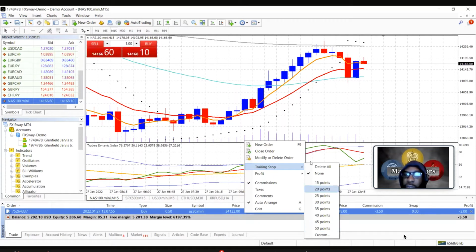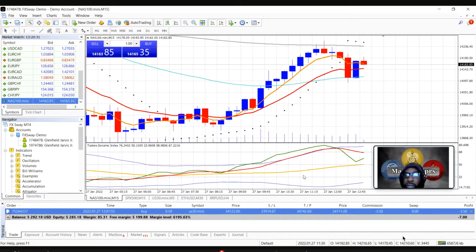But if it's in a trending run and it's impulsing up and you want to catch as many pips as possible, you can use the trailing stop and set that and just let it ride.